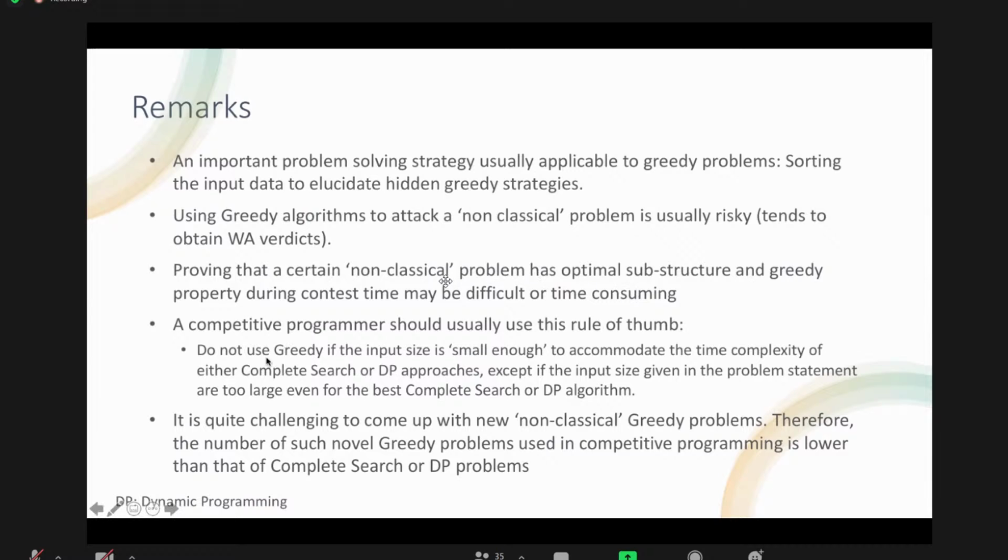And this is an important tip for the competitive programmer warriors. Do not use greedy if the input size is small enough to accommodate the time complexity of either a complete search or a dynamic programming approach. So if the input size is small enough, less than like 1 billion, maybe we can consider dynamic programming or complete search before we apply greedy. Except if the input size given in the problem statement is too large, even for the best complete search or dynamic programming algorithm, then we can consider greedy.